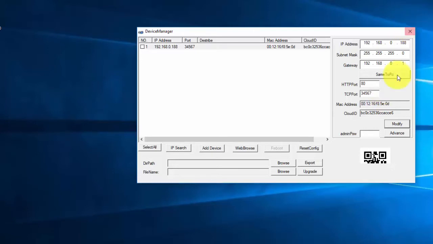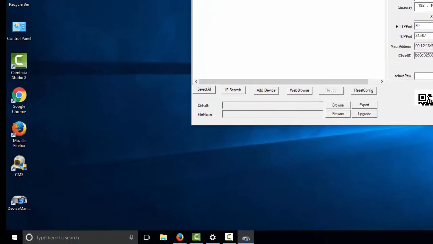Also, if you would like to change the ports for your camera, please leave it for later when you have access to the camera. We recommend that you make the changes on the camera's device config page instead of in the Device Manager tool. So the next step is to access a camera using its current IP address.